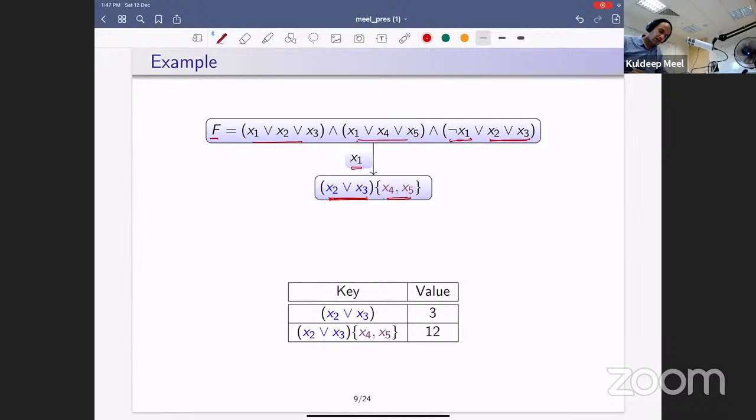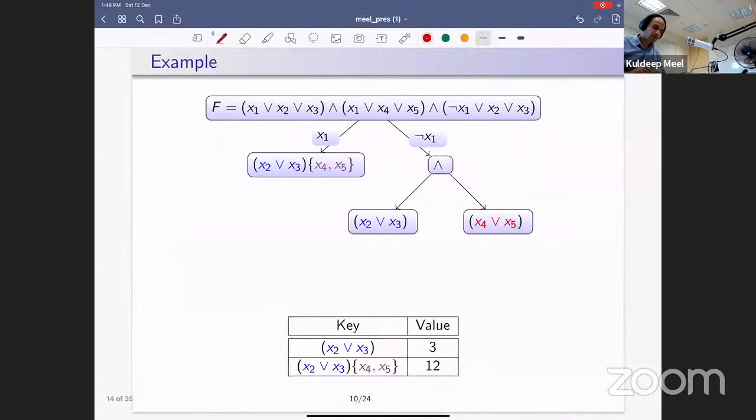All right. So now, as you know, x2 or x3 has 3 solutions. But if you want to look at the number of solutions for x2 or x3 where we are also interested in the variables that are not assigned, then the number of solutions turns out to be 3 times 4. That turns out to be 12, because x4 and x5 are just free variables hanging around. All right. So that was my one branch.